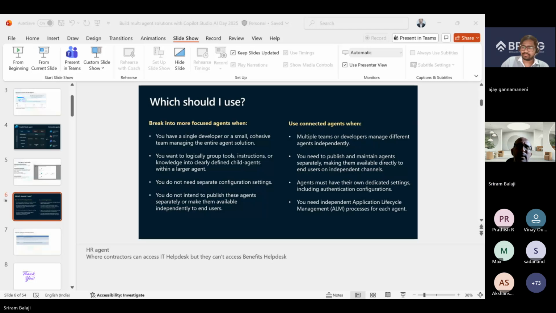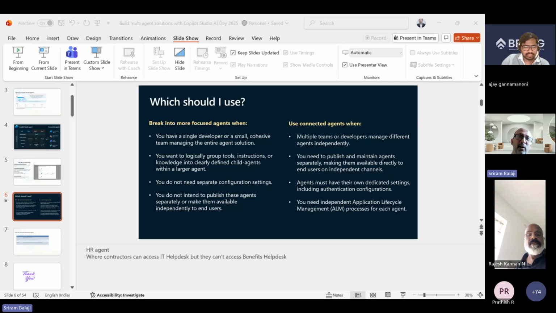And a good example would be a contract versus a permanent employee, right? A permanent employee may have a master agent which can access all the connected agents in the company. Whereas for a contract employee, you want to only give access to one connected agent. That's one simple use case you can think of, to clearly understand when you should use which.